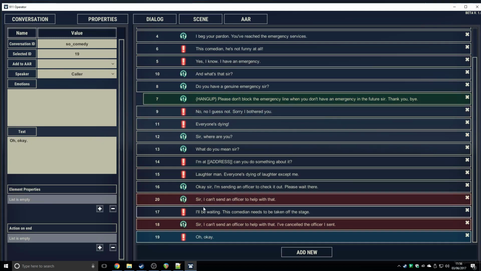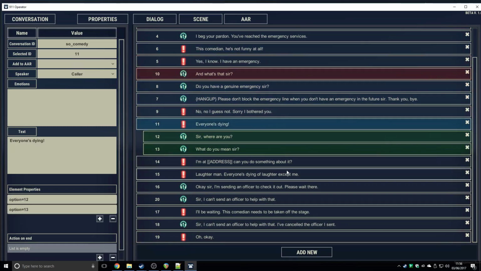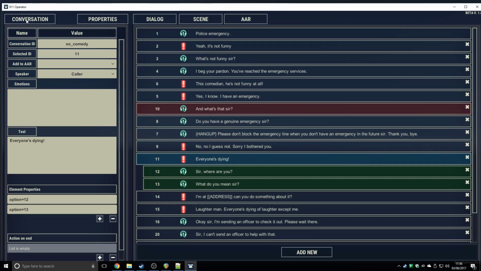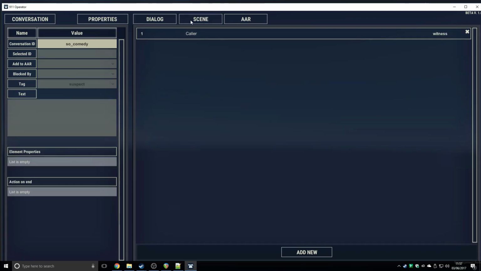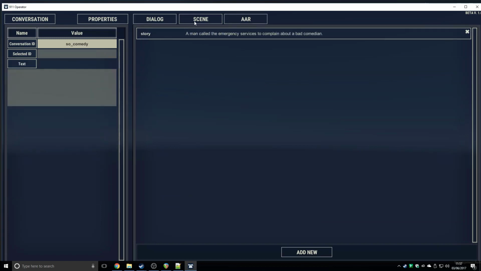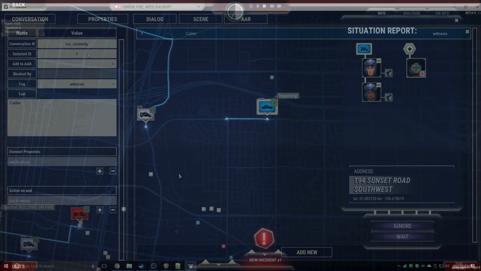19 can come from 20 or 18. And there are some that go out to multiple options. 11's one of them, so it can be either 12 or 13. So that's now there and working. And it's also displaying them as option equals 12, option equals 13, now that I've added them via the text document. So once I add those via the text document, everything seems to work.